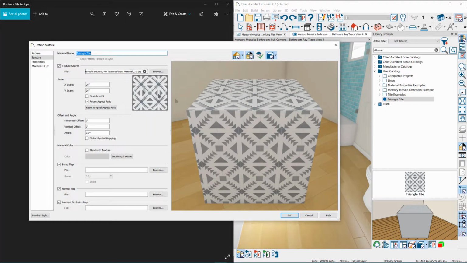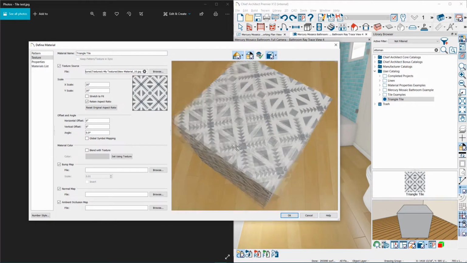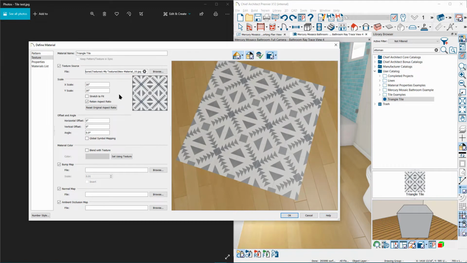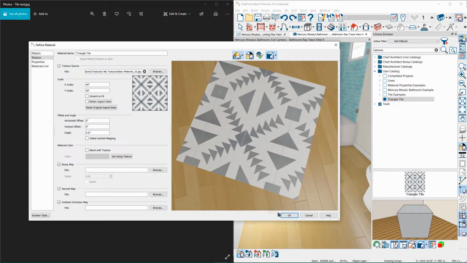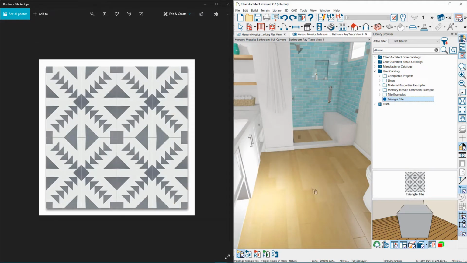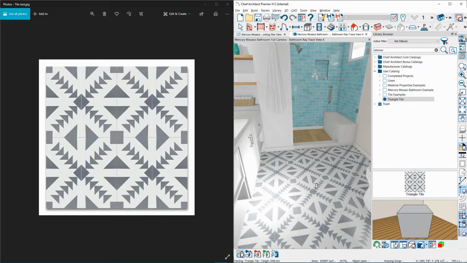Okay, we've got our triangle pattern right here. It looks like we've got 4 tiles across. 4 tiles times 10 inches each. That's going to be 40. Hit OK. If we did our jobs right, it should be 10-inch tiles. Let's put them down. Not bad at all.